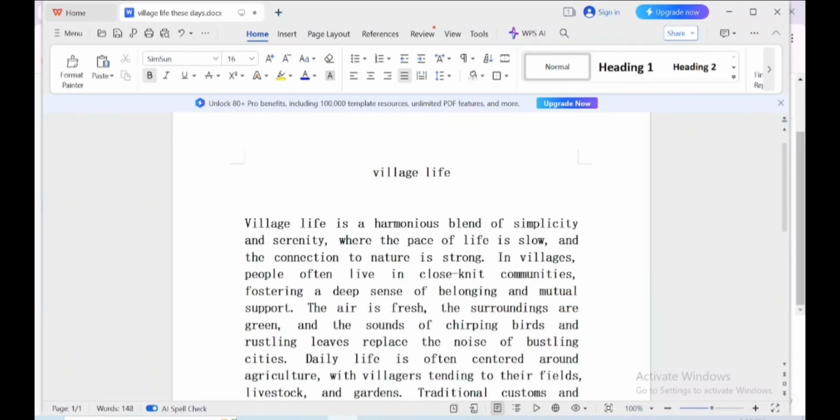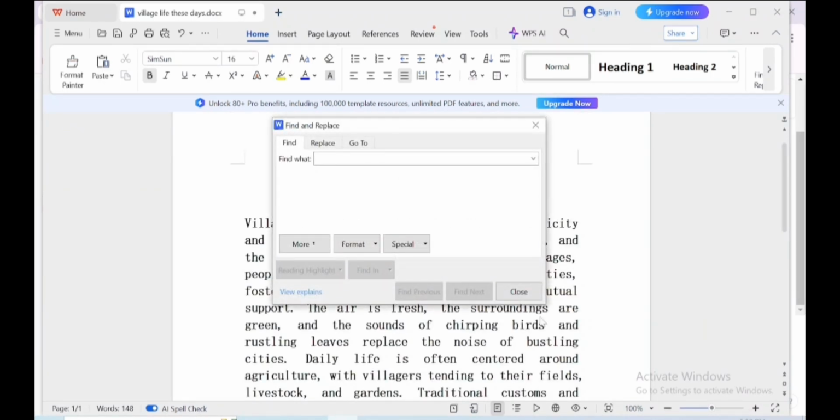If you want to find any text in the document, simply type Ctrl+F.